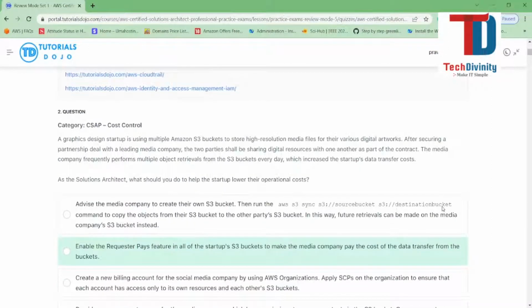Second question: a graphic designer startup is using multiple Amazon S3 buckets to store high resolution media files for their various digital artwork. After securing a partnership deal with a leading media company, the two parties shall be sharing digital resources with one another. As part of the contract, the media company frequently performs multiple object retrievals from the S3 buckets every day, which increases the startup's data transfer costs. So as a solutions architect, what should you do to help the startup lower their operational cost?